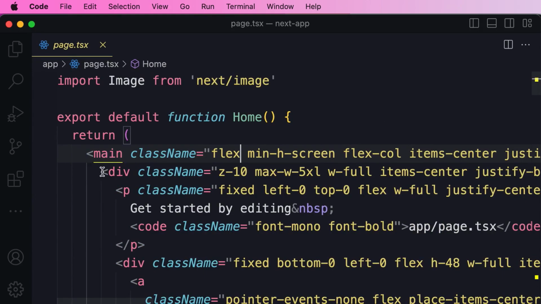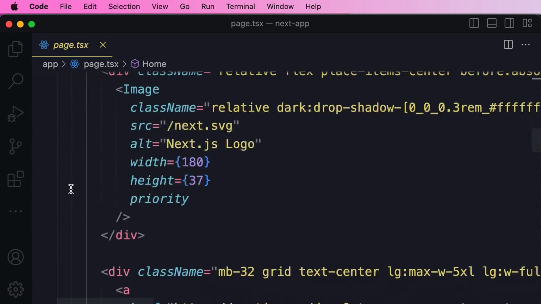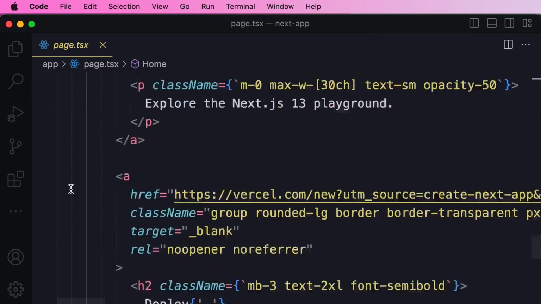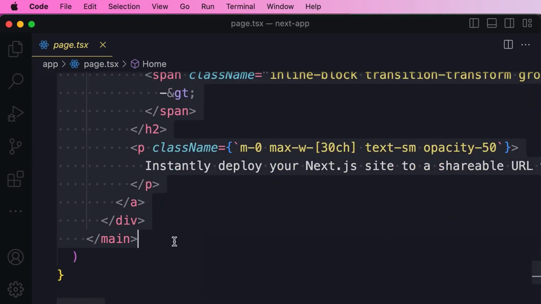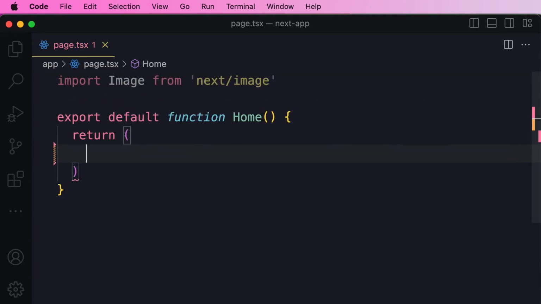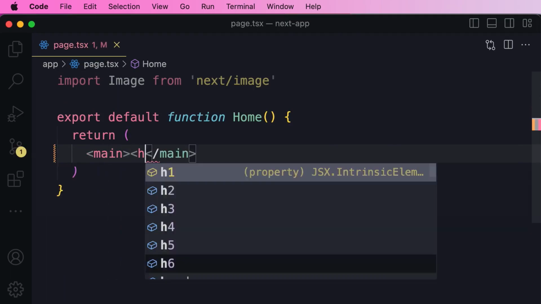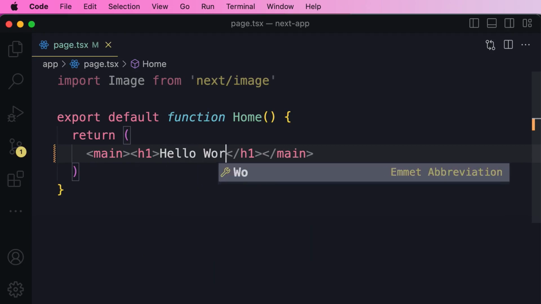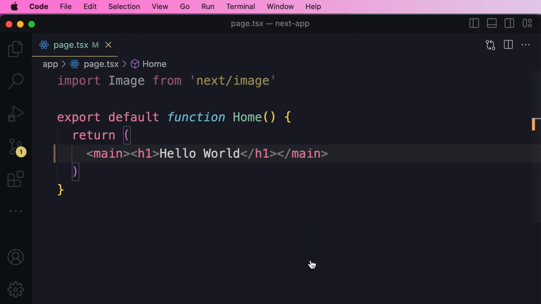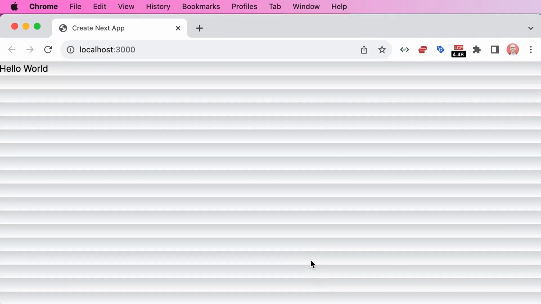Now, for this demo, let's delete everything here and replace it with a simple markup. So we're going to return a main element. Inside main, we want to add an h1 and say hello world. Now back to the browser. Here we have fast refresh. So anytime we make any changes to our TypeScript or CSS files, the changes are reflected immediately.